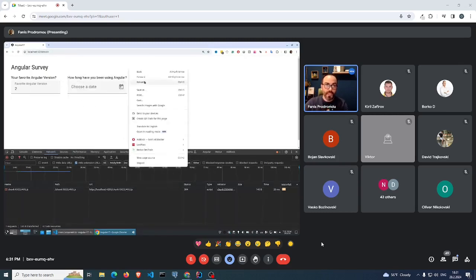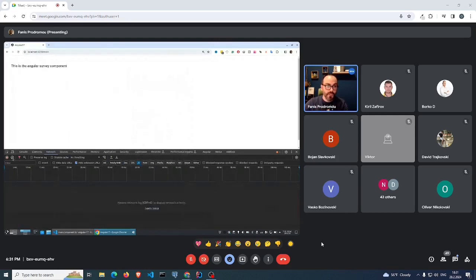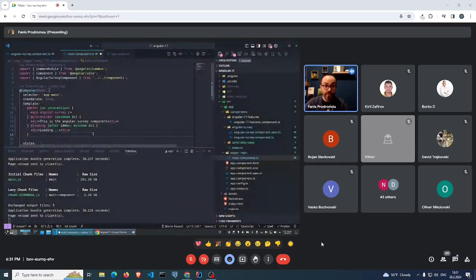So let me do that again, but this time I will use a throttling. And I will go with perhaps this guy. I will click, this is the Angular survey component. It goes fast. Let's do that once more. And let's try with slow 3G. Yeah. And now we can see that we have the loading indicator, which makes more sense for the user that something is loading.